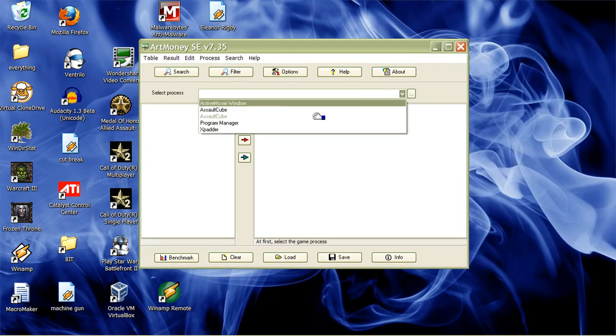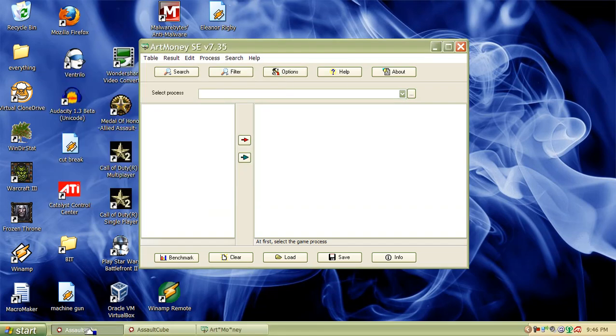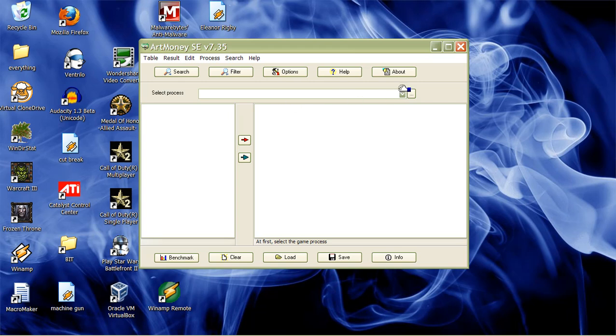Select process. You have to pick one of these Assault Cubes. One of them is going to be that little DOS window, and the other one's going to be the actual program. So you just have to guess and see if it's right. If none of the things I mention afterward work, it's because you selected the wrong process. So let's just pick the first one and see if it worked.